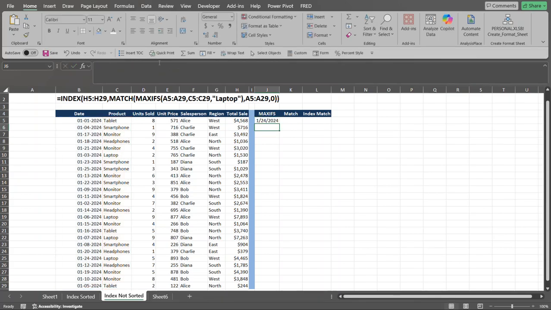Okay. So that found the latest date. So again, this is all in different order here. So it looks like the max date in this data set that equals laptop is 124.24, which is the same as before. Now let's integrate that with the match function. Okay, now let's build the match function with the max if s. So our lookup value here is going to be our max date.